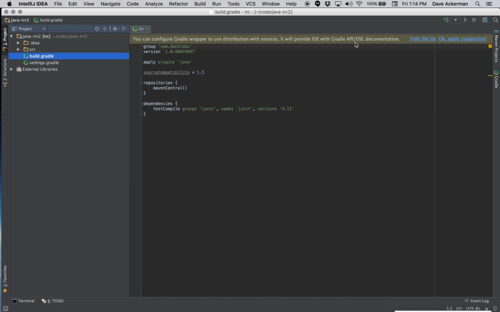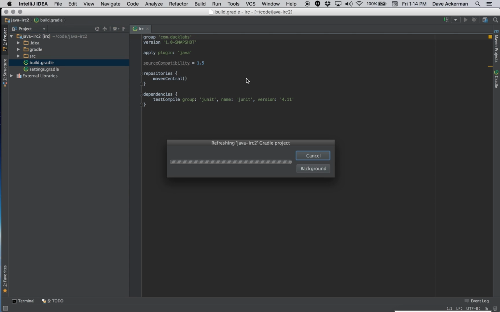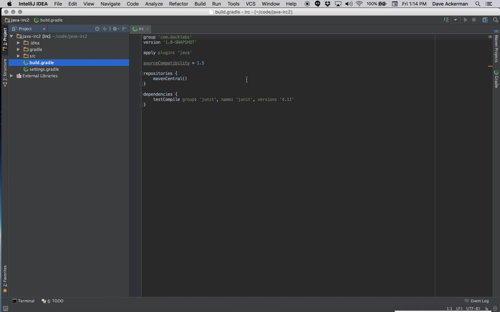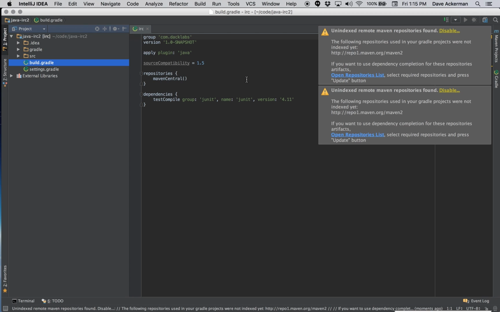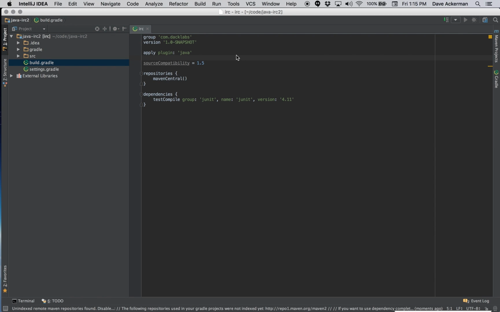And there's some tool tips here. IntelliJ wants to make the Gradle stuff more awesome. Let's go ahead and do it. And let's not worry about the Maven repositories. We could do this if we wanted. We're not going to worry about it because we're not actually going to add any dependencies yet.